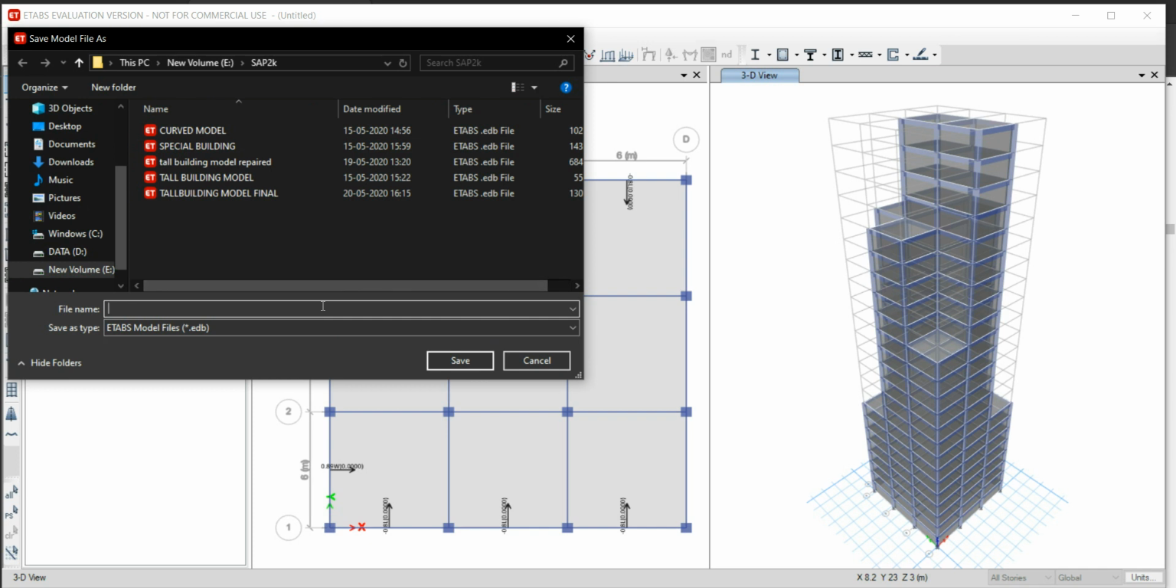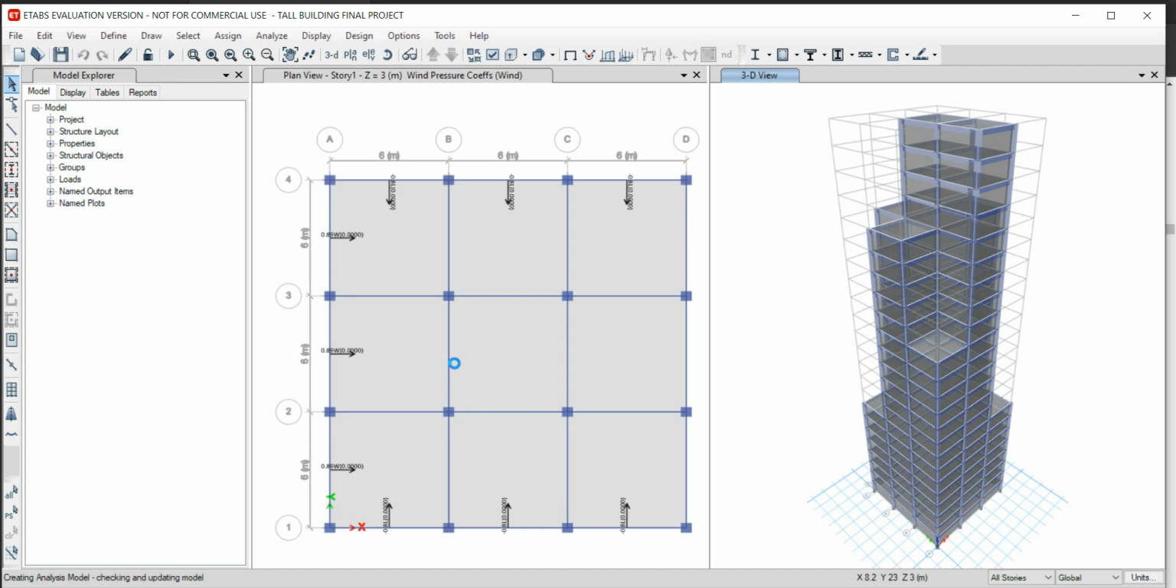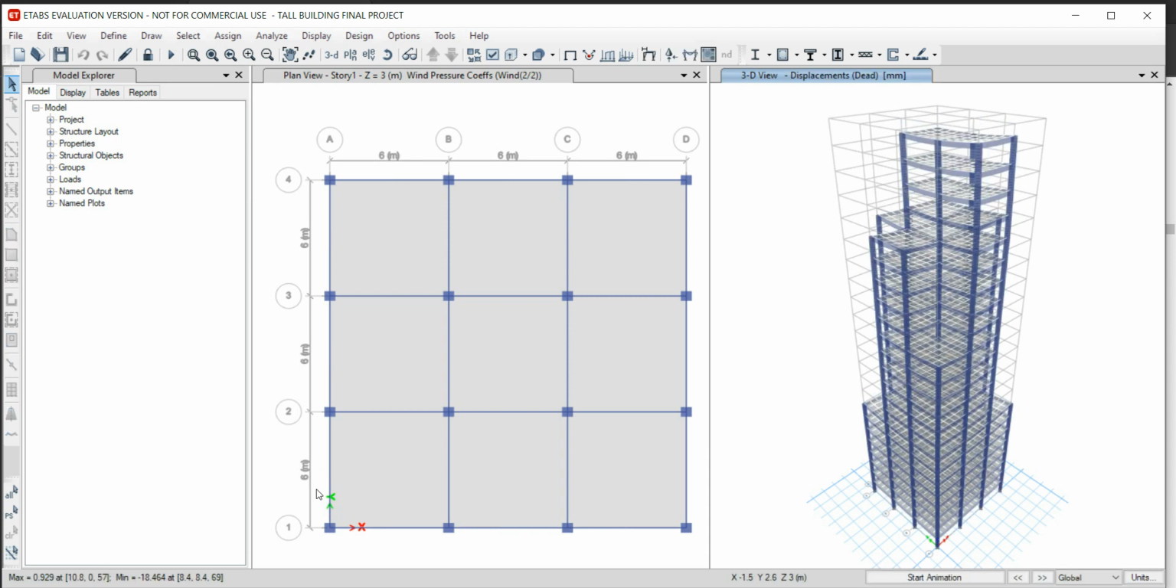Save the building with the proper name. Click on Save. The ETABS will now run the analysis. You can see over here the analysis is complete. We can see the displacement due to the load in the 3D view.